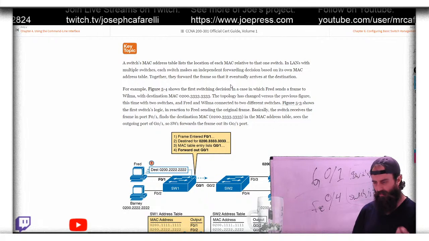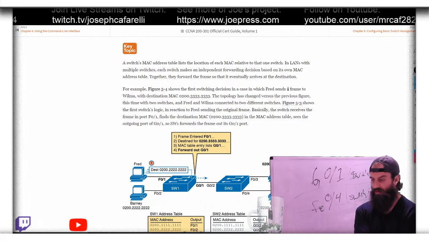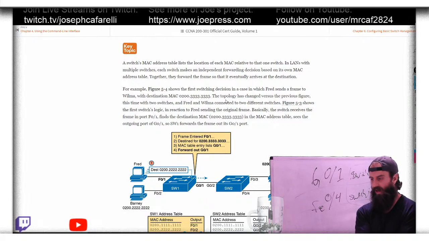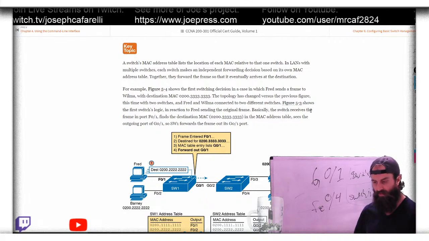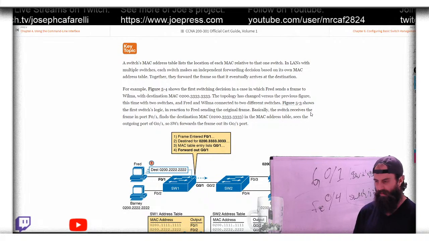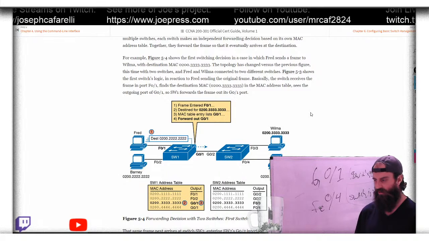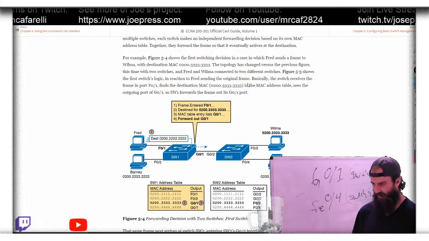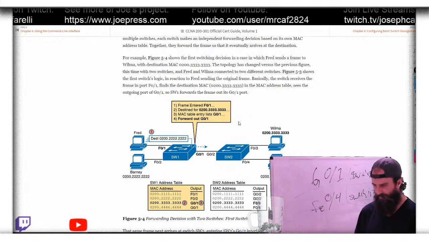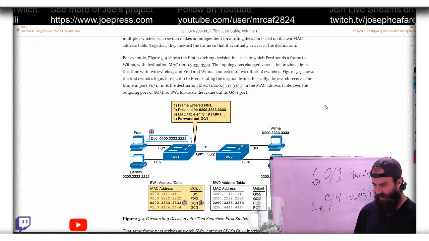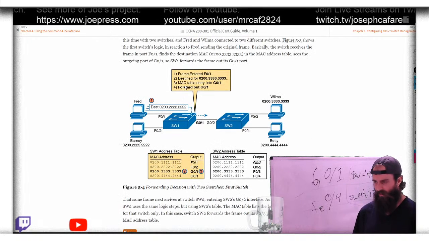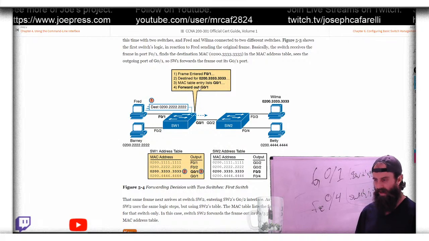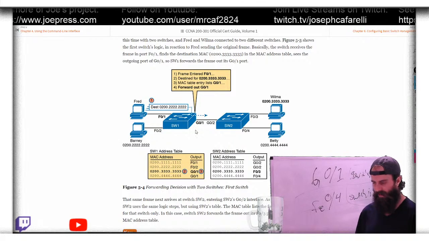The example in 5.4 shows the first switching decision in the case where Fred sends a frame to Wilma, destination all 3s. The topology has changed versus the previous one. This time Fred and Wilma connect to two different switches, and this is the logic of where it's going. So the frame enters fast Ethernet 0-3 with destination all 3s. The MAC address table entry says to forward out gigabit 0-1.